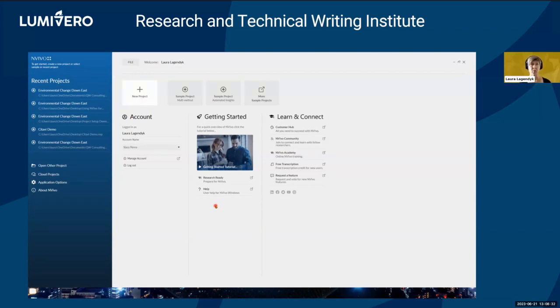So for today, I'm going to take you into the sample project that's built into every copy of NVivo. And as I did yesterday, I'm going to be using NVivo for Windows, and I'm using NVivo 14, which is the latest version of NVivo. If you are using NVivo for Mac, or you're using an older version of NVivo, things may look slightly different. But no matter which version you're using, there is a sample project built into NVivo.